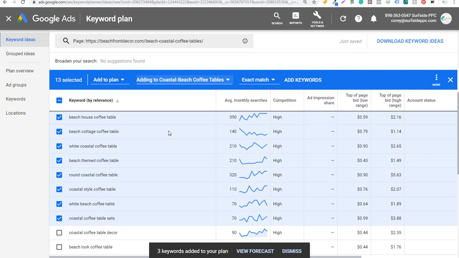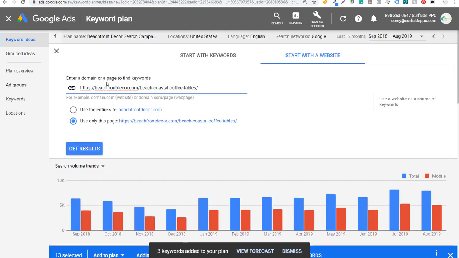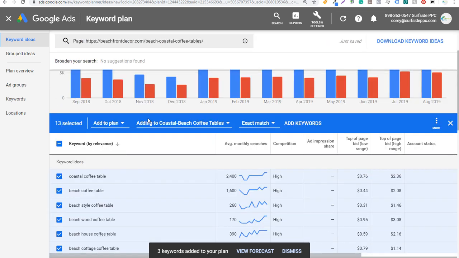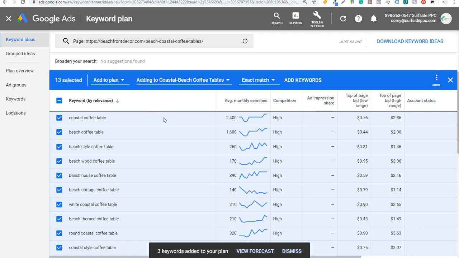So you can find a lot of keywords for the pages that you're already ranking for by using the keyword planner. And then you can also come up here to the top, and if you click on page, you can use keywords and enter things like beach coffee table, coastal coffee table, and find some of the most relevant keywords. And you might find 50 different keywords that can be really relevant to your page, so you know what people are looking for when they do type in something like beach coffee tables.